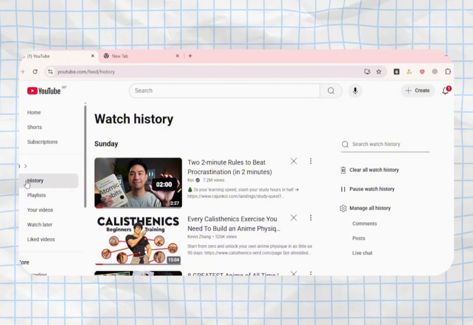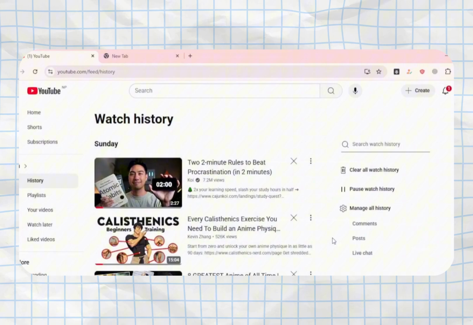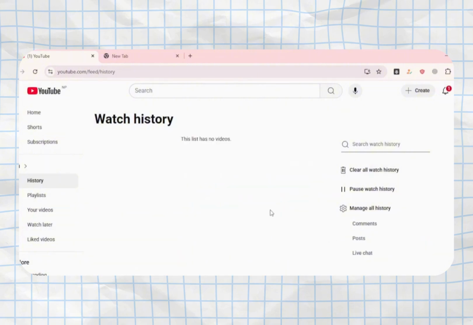Once you're inside your history section, you can tap on Clear Watch History. You can also pause your watch history if you don't want YouTube to keep tracking whatever videos you like to watch. For now, I'll simply tap on Clear Watch History. As you can see from over here, your video recommendations will be reset, but they may still be influenced by activity on other Google products. Keep that in mind. What you need to do next is tap on Clear Watch History just like this, and your video recommendations from YouTube will be successfully reset, just like that.